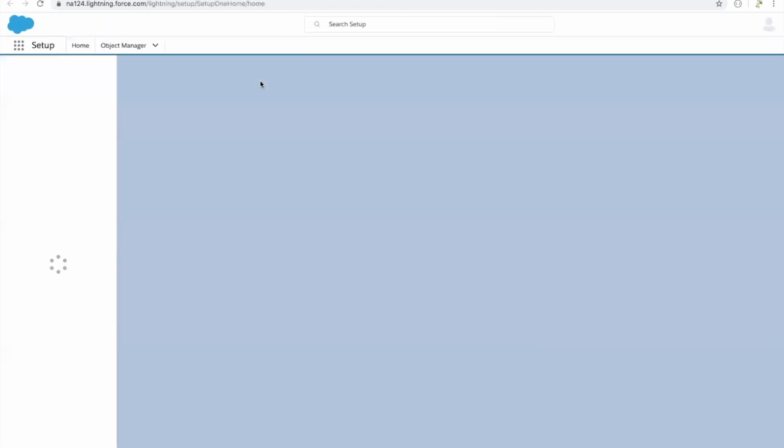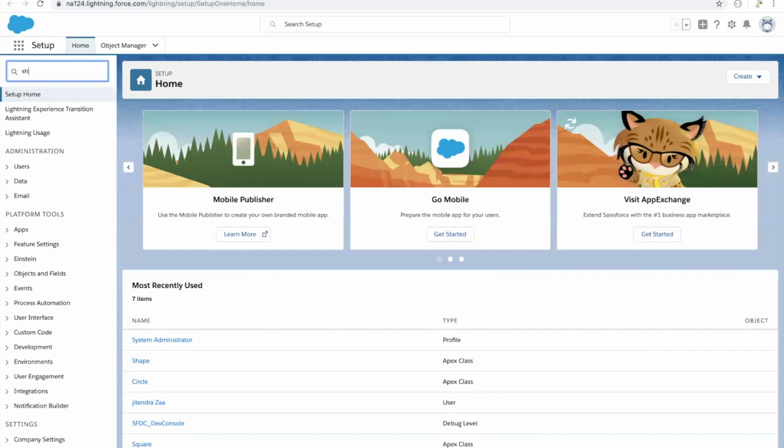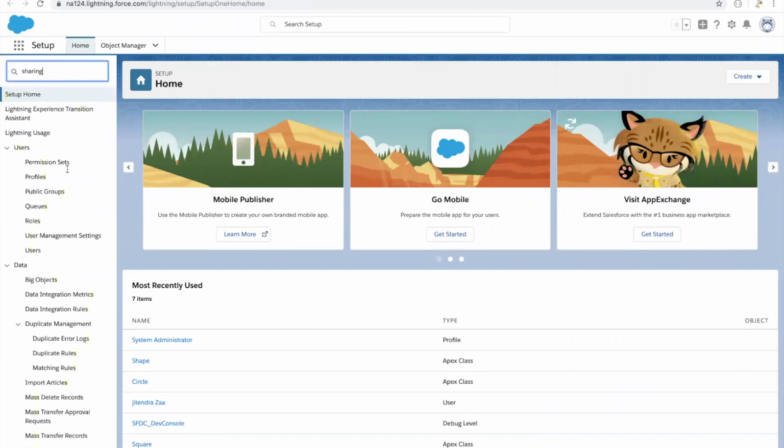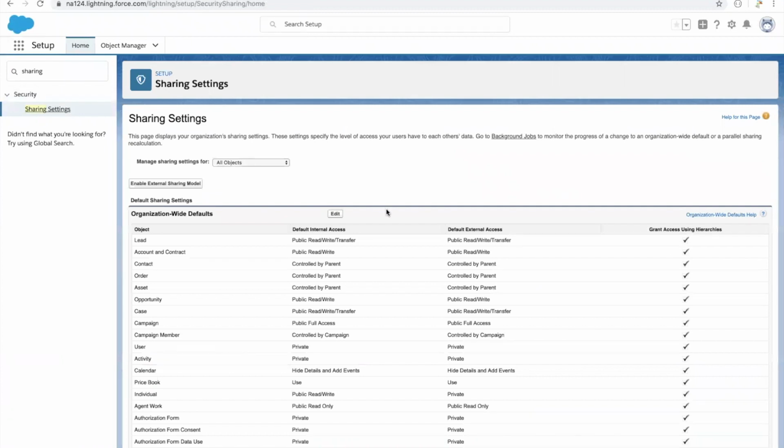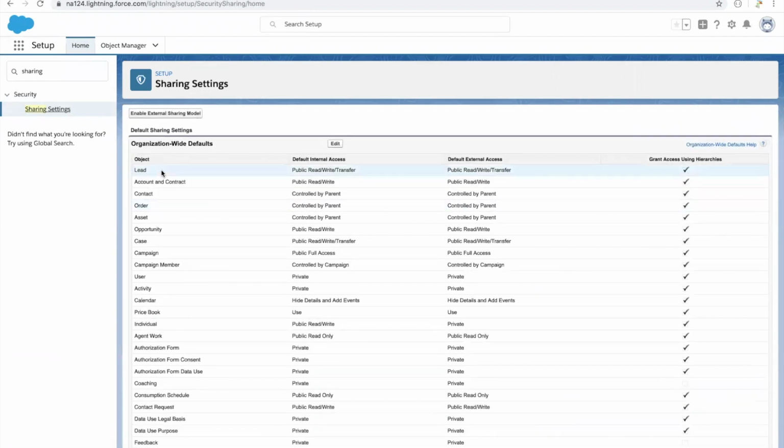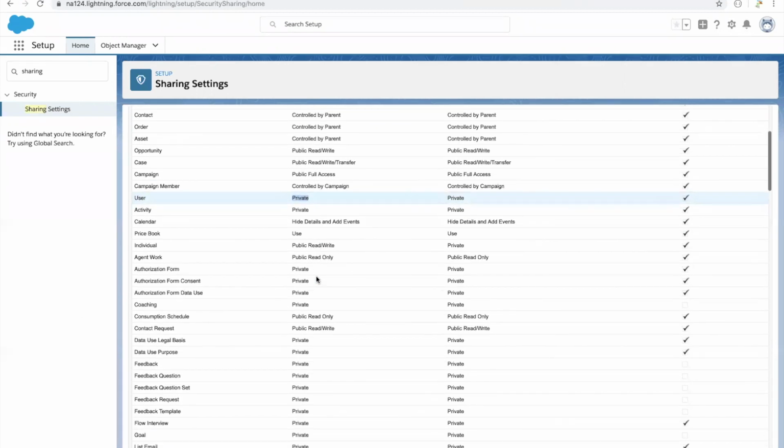Now I go to that sharing page again. As I said, the word my is very important. Who can access my record? If I own a lead, my lead record is accessible to everyone. It's public. My user record is private. Nobody can see it. Okay.